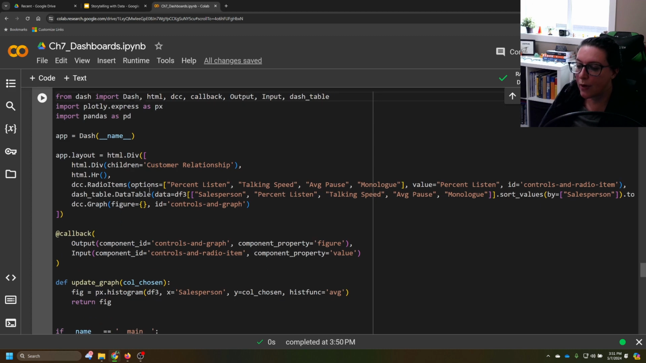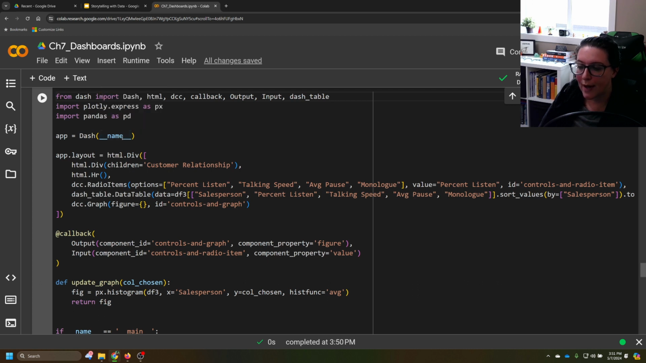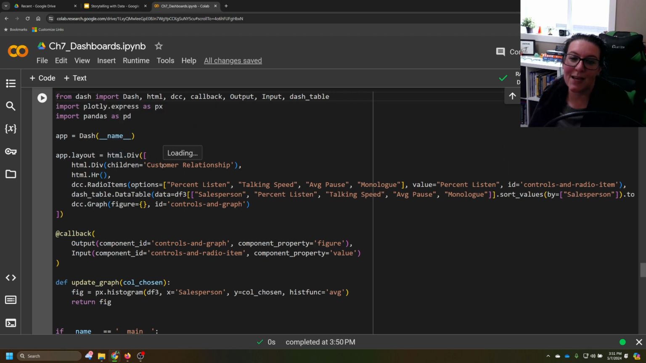Now, when it comes to creating your dashboard, we are creating an app, which is equal to Dash, and then you have underscore underscore name underscore underscore. Okay, so that gets us started. And then the next thing we need to define is the layout of the app. So we're going to use html.Div. Here we're using HTML code to say, okay, let's start this division, and this division is going to have a name called customer relationship.